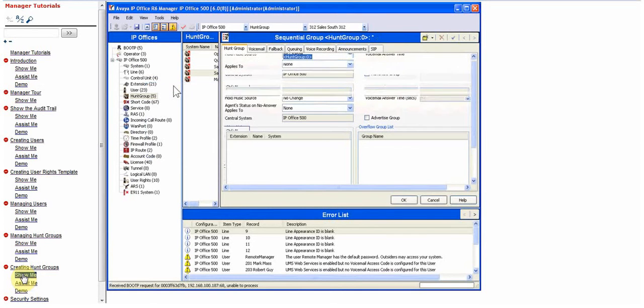Create a hunt group. To demonstrate creating a new hunt group, in the navigation pane, right-click Hunt Group. Select New. In the name field, enter the appropriate name. In the extension field, enter the appropriate extension number for this group. From the Ring Mode drop-down, select the appropriate way for IP Office Manager to distribute incoming calls. From the Overflow Mode drop-down, select the appropriate overflow option.